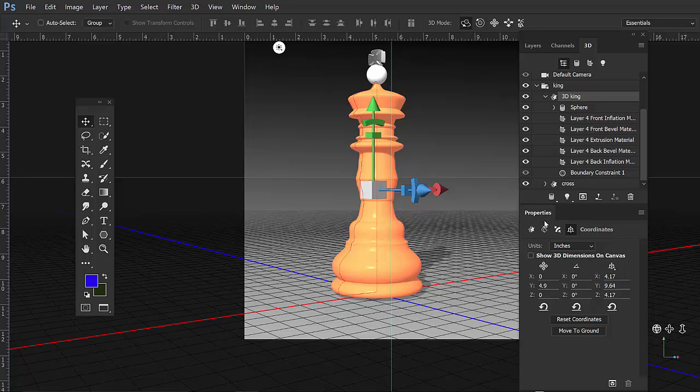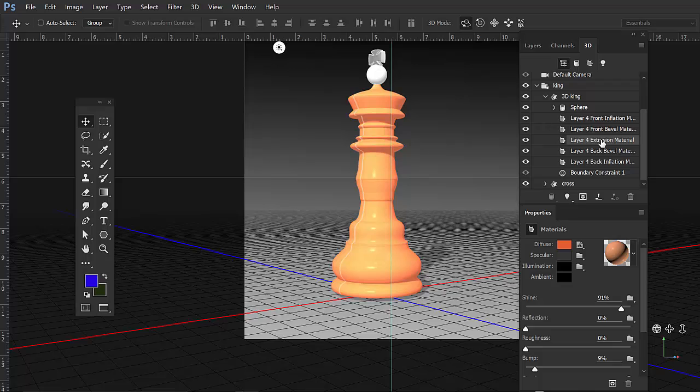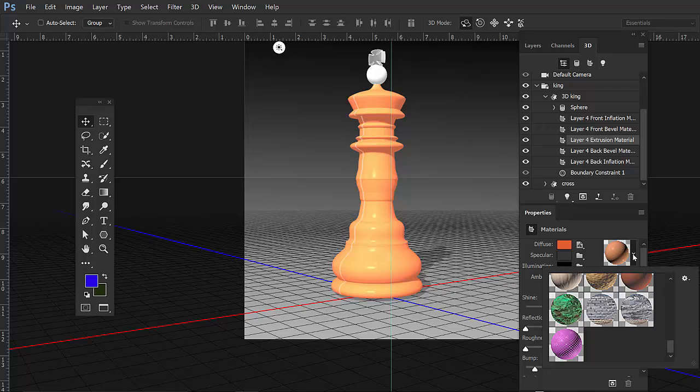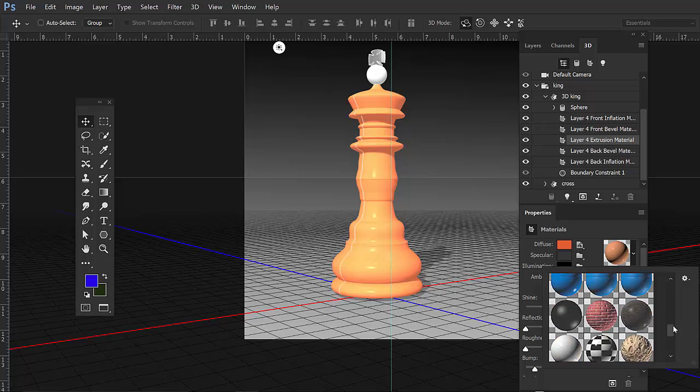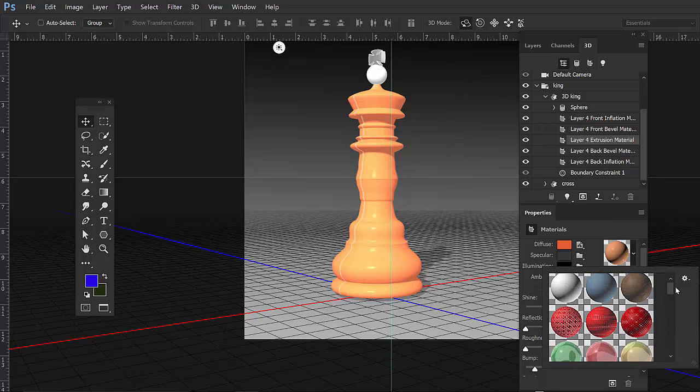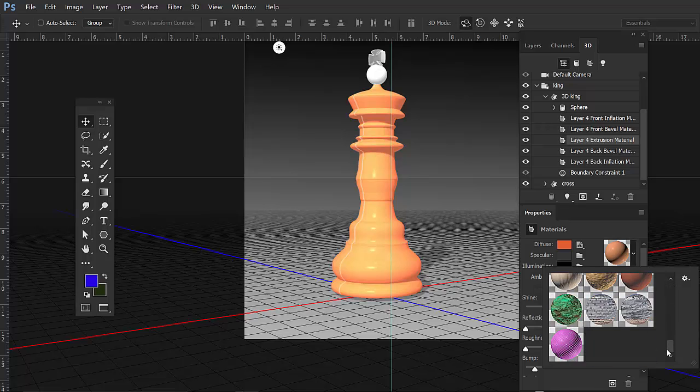All right, so let's go look at our extrusion material. Once again, go to the properties right below and look on the right hand side of our diffuse panel. We have this shape or this texture preview. If I hit down the drop menu, we can see both textures that Adobe has given us, including a few right down here that I created myself. I'm going to show you how to save it.